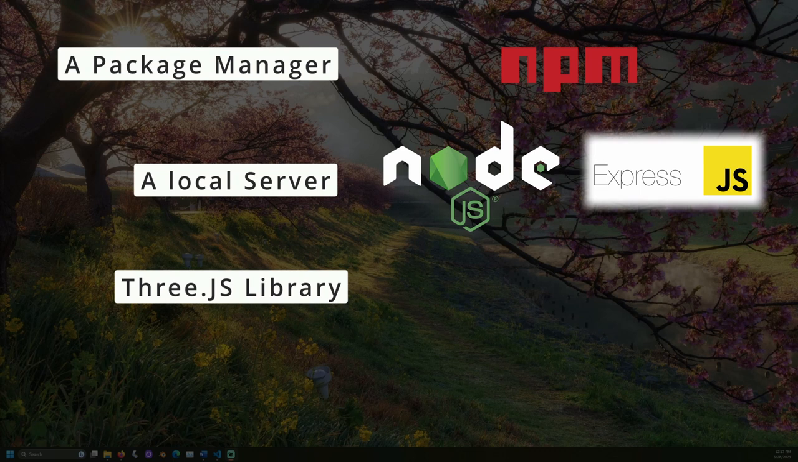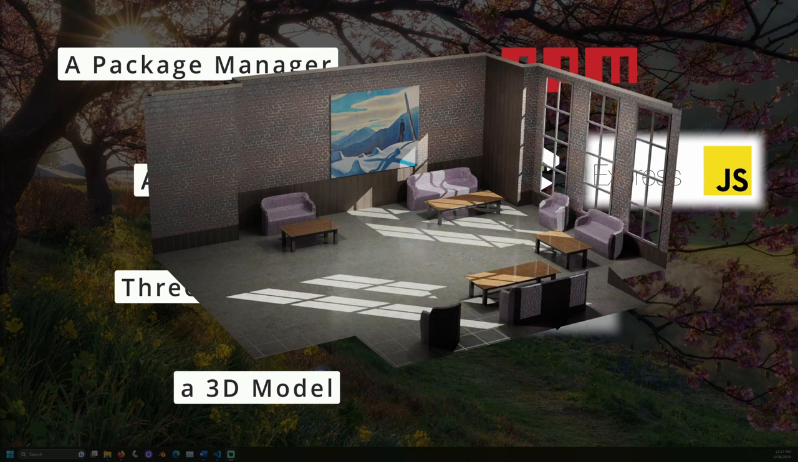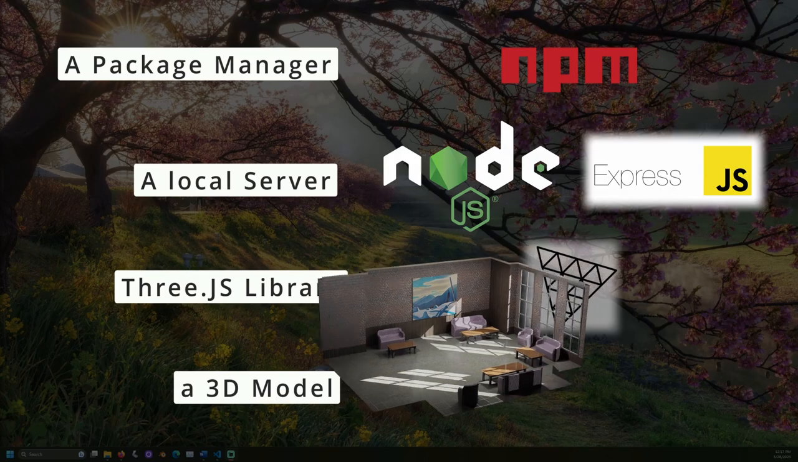Three.js is a useful library for rendering and navigating three-dimensional websites. We'll also need a 3D model for our scene. I will be using the model Sitting Room with Baked Textures by Jim Bogies on Sketchfab.